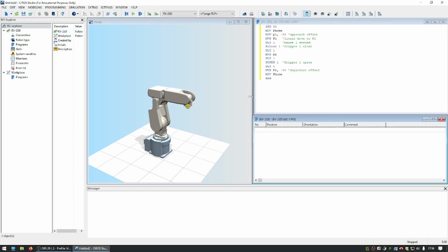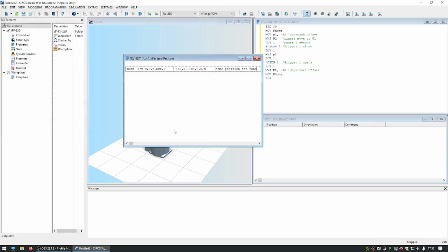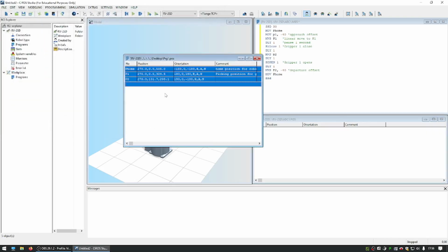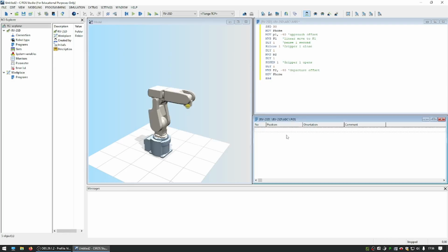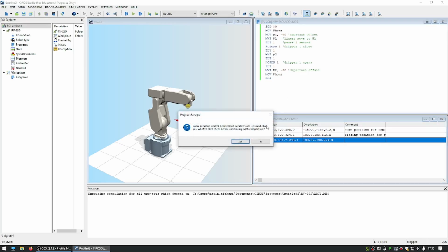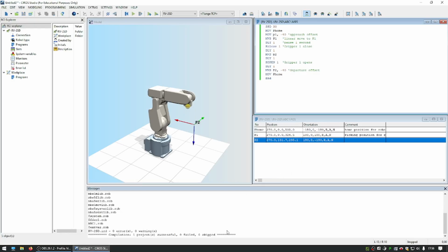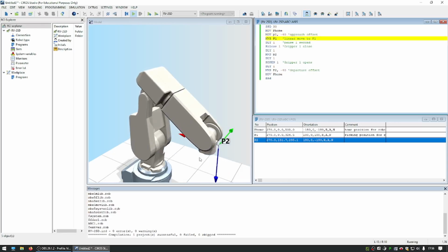Now I go get the positions. The same. First click on the position window, file open. Now the same PRG1.pose. Control A, Control C. We can close this. Control V on this window. Now I got the positions and program, compile. Everything okay, successful. Now we can run it.